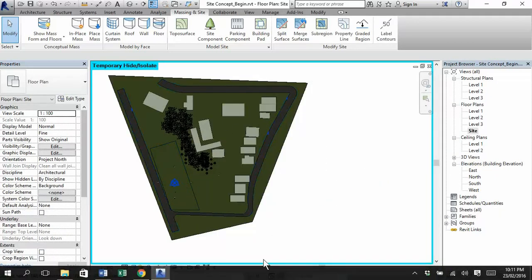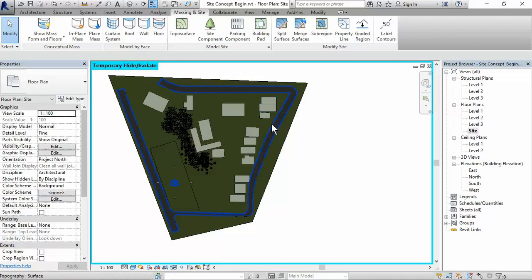Alright, that concludes this session. In the next session, we will start modeling the actual fire station. Alright, thanks. Bye.